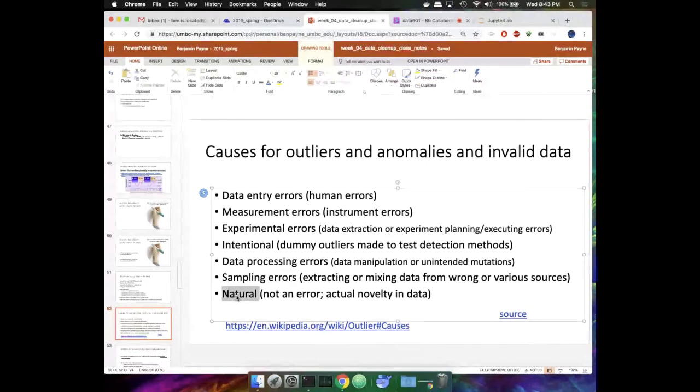Or, this is my favorite, this is a thing that actually is correct. It's not an error. And you should figure out the new insight that you're going to gain from understanding it. So it's really important not to just throw away data that doesn't fit your understanding. You may actually need to go out and fix your understanding. More often though, it's like data entry errors.